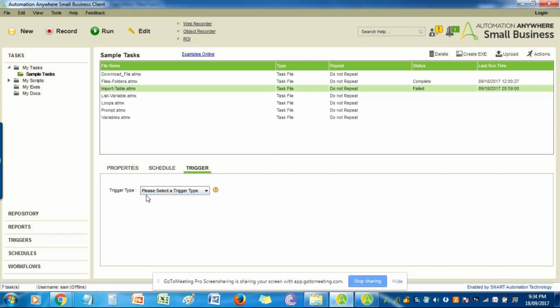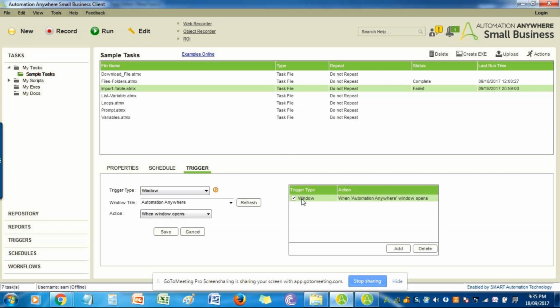So if you go to the trigger, you are able to select the type of trigger that Automation Anywhere supports. So if I click on the window title, right? If any window application is open and its title is Automation Anywhere, then your task will execute. Suppose your window is open with the window title Automation Anywhere, then your task will execute, right? So it automatically triggers when this window opens with the same title, right? And when you click on the save button, it will save in the trigger type, right?